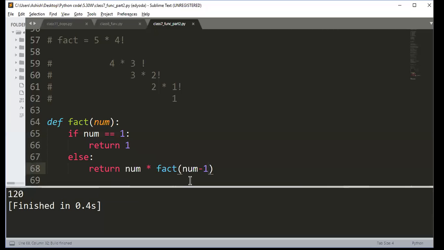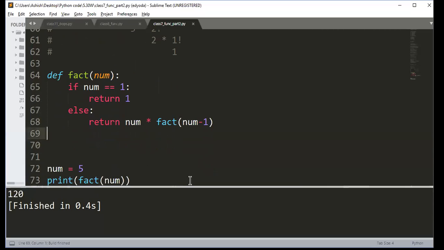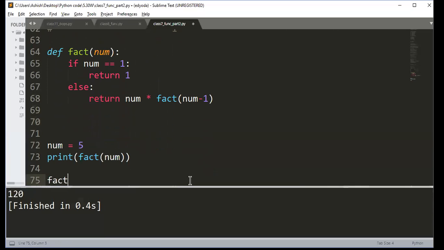Okay. So this will print me 150. So how will it execute? Initially I'm saying fact of 5. This is my function call. So let's write it as fact of 5.